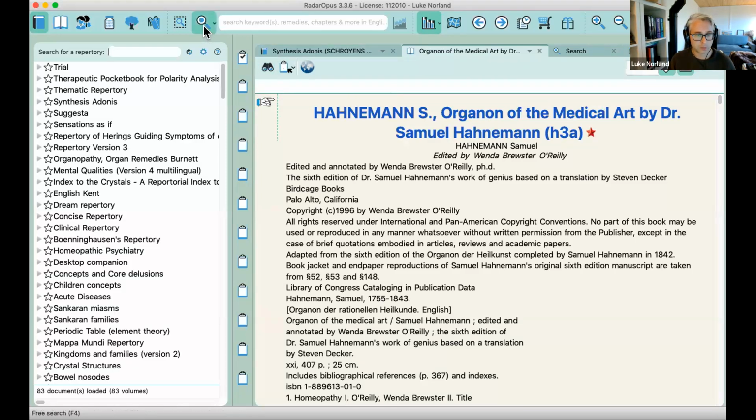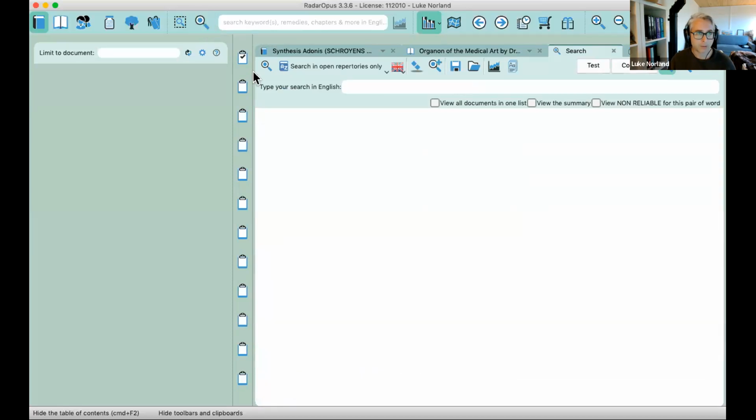You get to the search tool by clicking over here. Now I'm using a beta version, which I'm testing, so it's looking a little different. This is what we've been working on, but there are still a few little glitches to iron out, so I do apologize if those get in the way today.